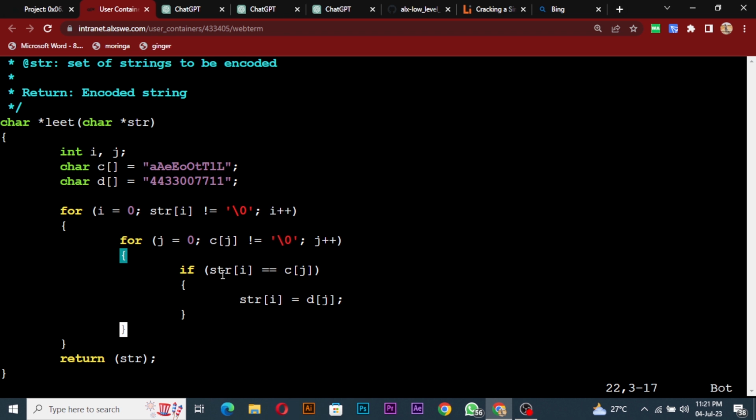And then if str[i], this guy, is equal to str2[j], okay? So if the string is equal to A, so if he finds A here, then he should do what? He should replace that string with D at index j, okay? So I think that should just explain it, and let's just go to the next one.